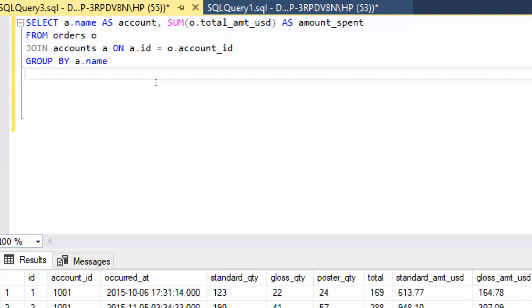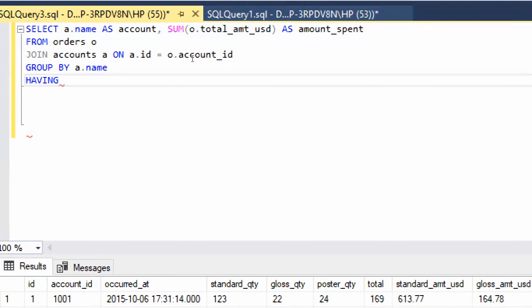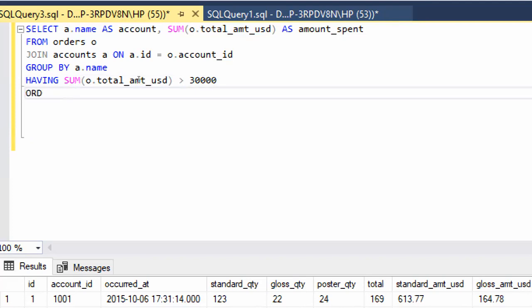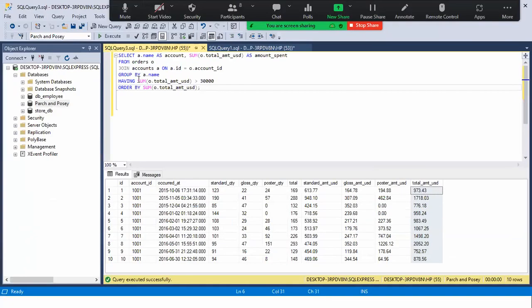And we are asked to show the accounts where the amount spent is more than 30,000, right? So we can say HAVING the SUM of amount USD greater than 30,000. And we can order by the same column also, order by this too. Or you can put the alias so that can work. So once we have this, I think this answers our question. So execute.